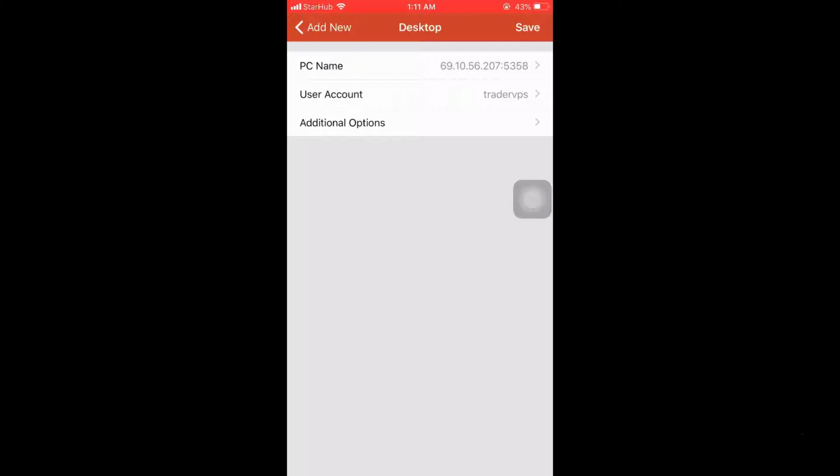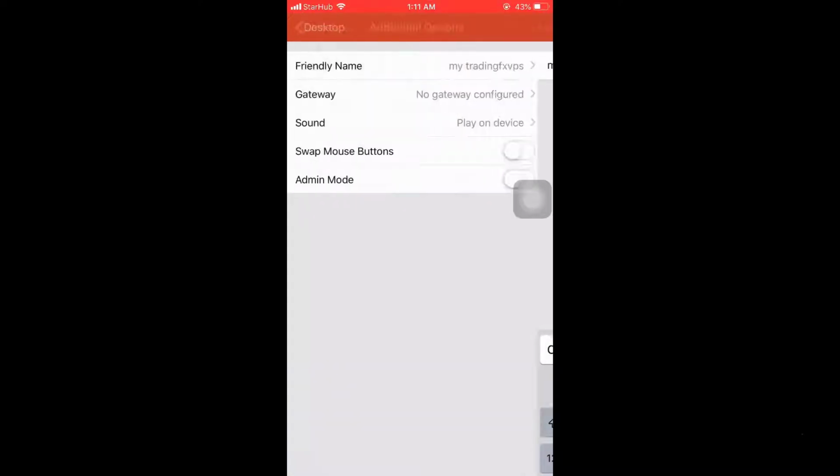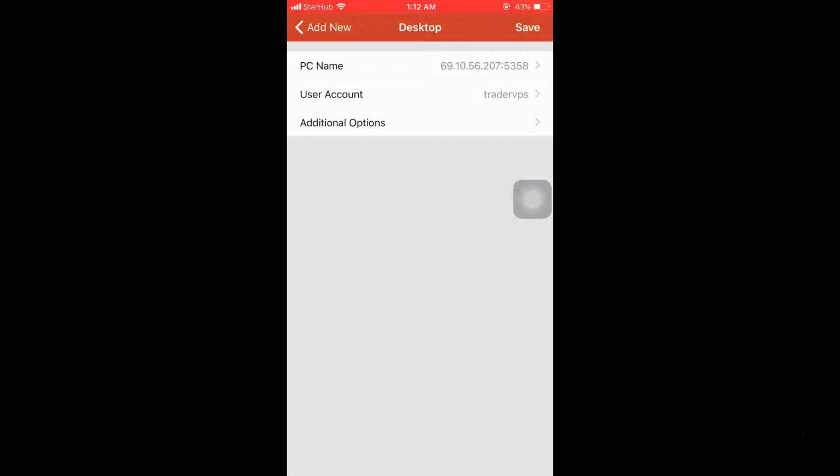To easily organize your servers, you can simply go to Additional Options, click on Friendly Name, and name it. This time, we will be naming it My Trading FX VPS. Once you are done, click on Done, and if there's nothing else to change, you can head back to Desktop, and we will save it.